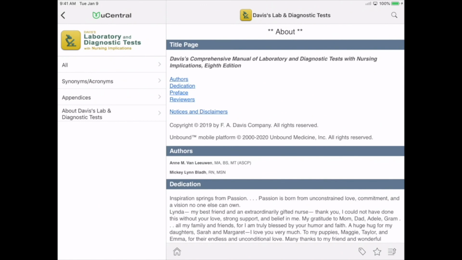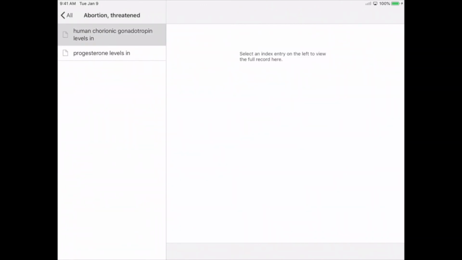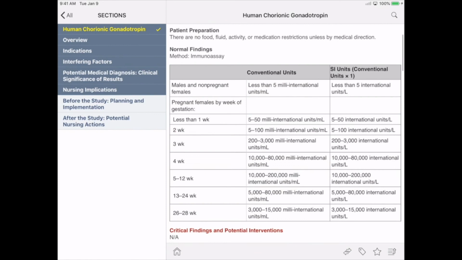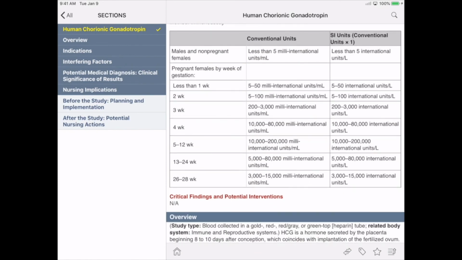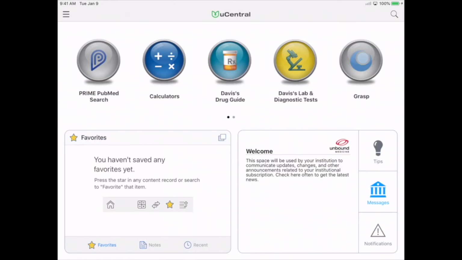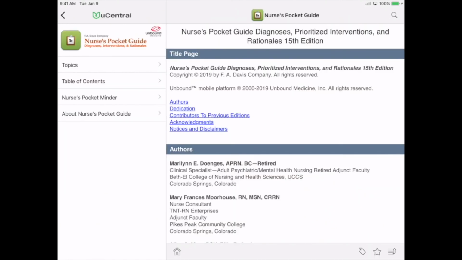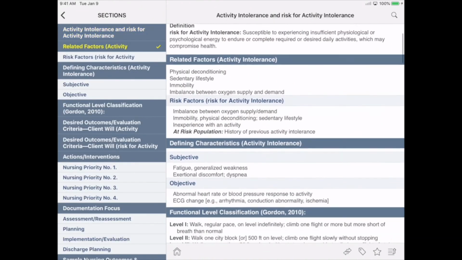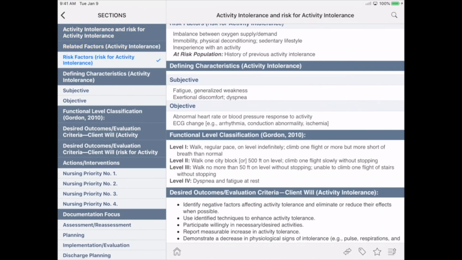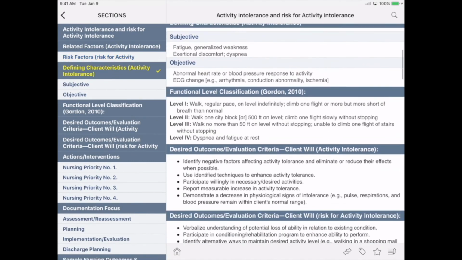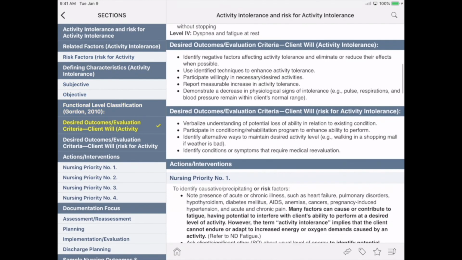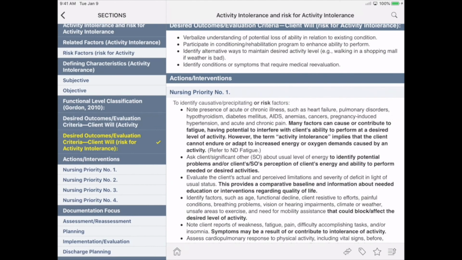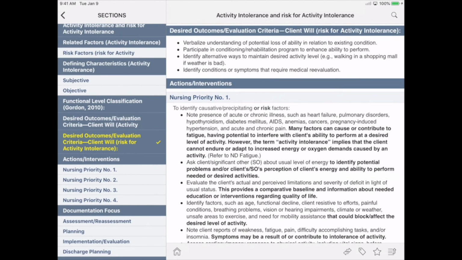Davis's Lab and Diagnostic Tests helps you understand and interpret the normal and abnormal results. Nurse's Pocket Guide helps you make accurate nursing diagnoses and to develop effective care plans. It includes bolded rationales, NANDA-approved definitions, related factors, defining characteristics, prioritized actions, interventions, and more.